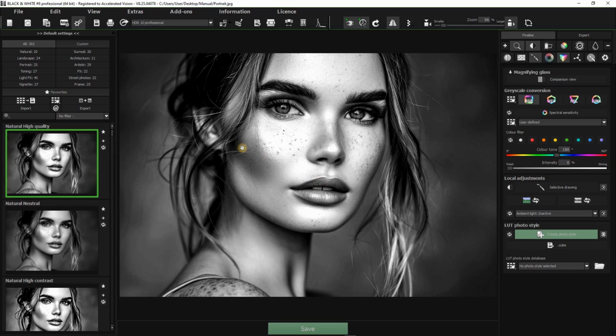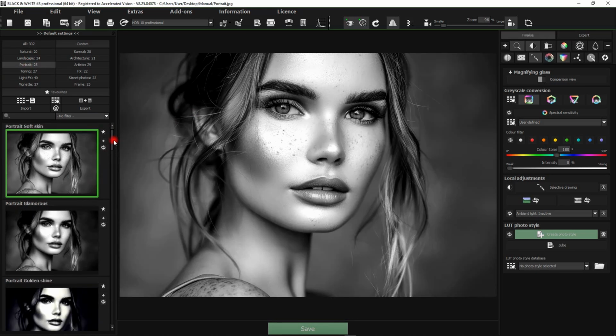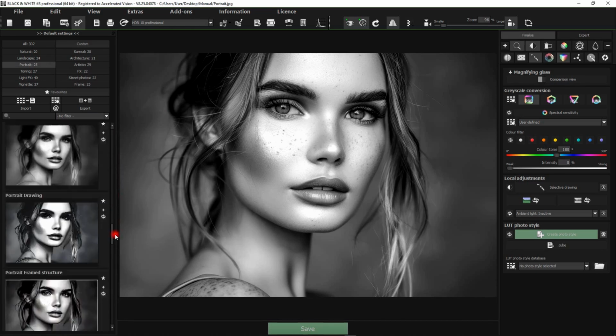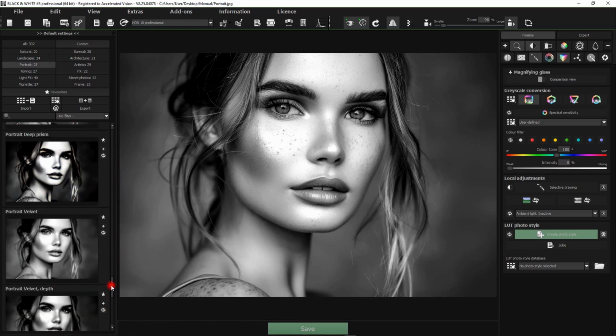The main enhancements in the program, which are also the main themes of this new version, are the presets and effects. Much has happened here. For instance, in Black and White 8 Professional, where we are at the moment, we have 60 new presets. Let's go to the portrait area. In whichever category, you always find the new presets at the end of the category. We've done that so you don't have to get used to a new order.